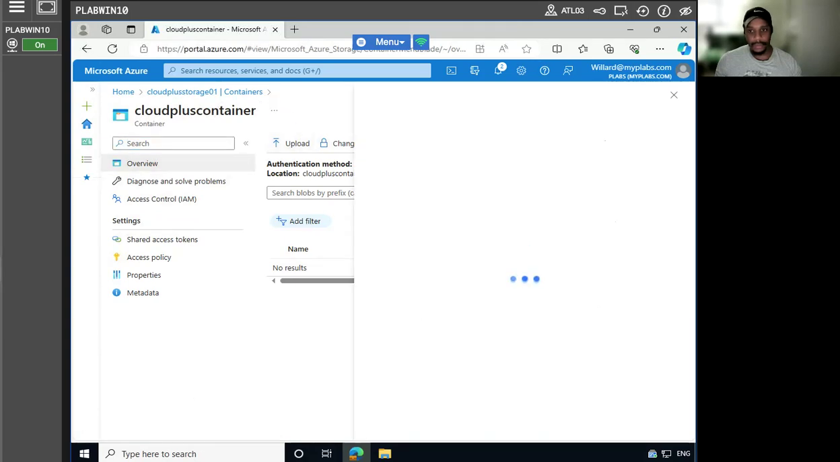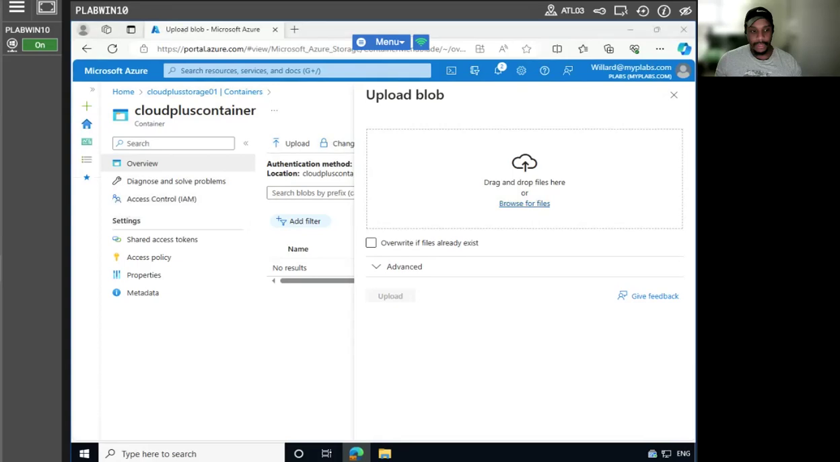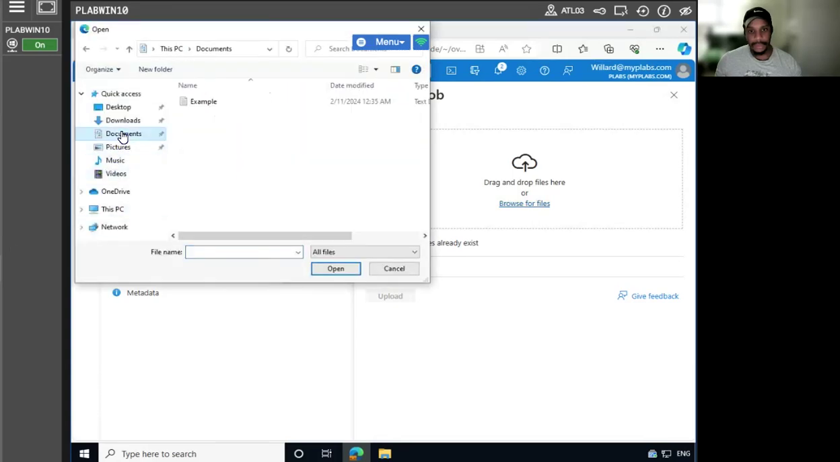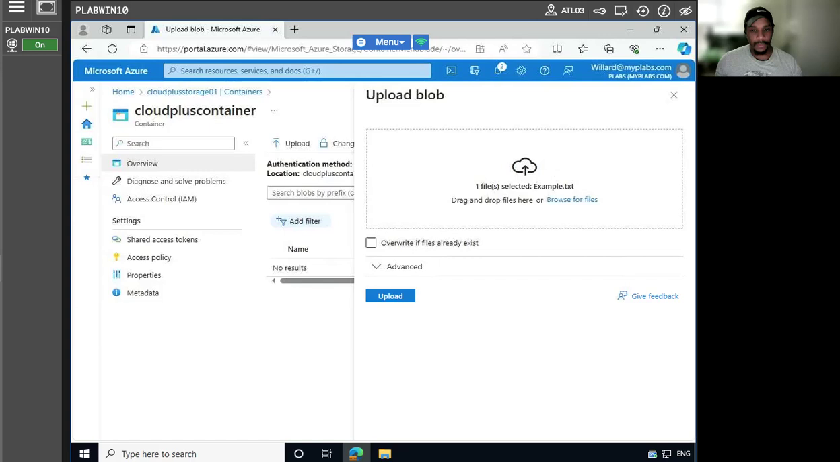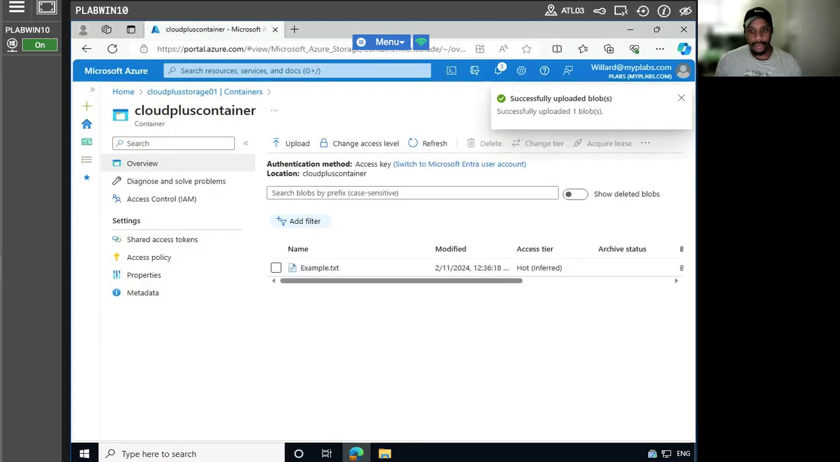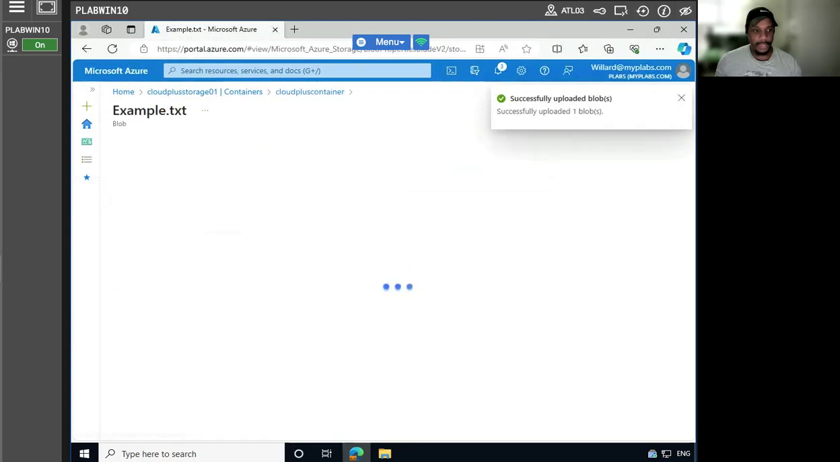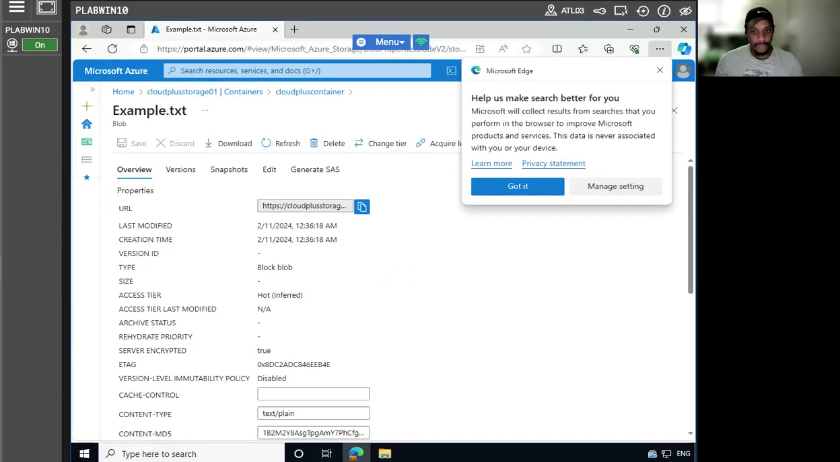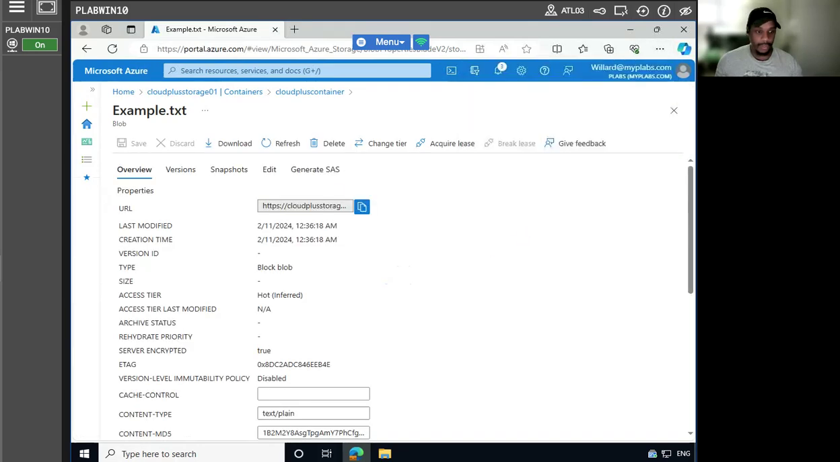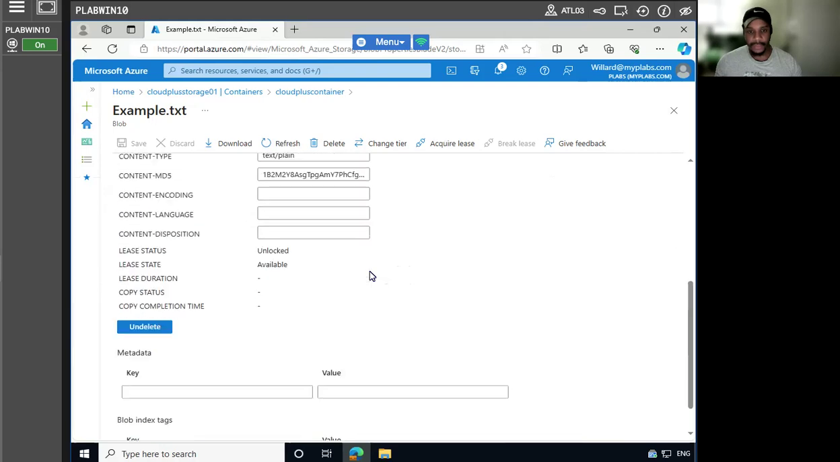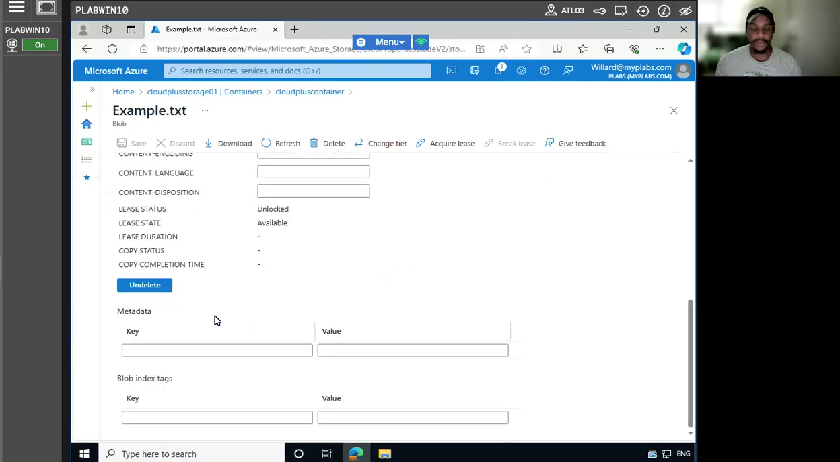Then we can upload, browse, document, sample, upload. So we can see all the metadata. Again, everything, just like full metadata details, just like I showcased in the last video that I did. And you can see there should be a change tier option as far as that. But nonetheless, I'll move forward with the file here for Azure.